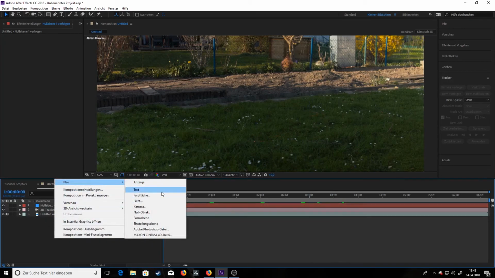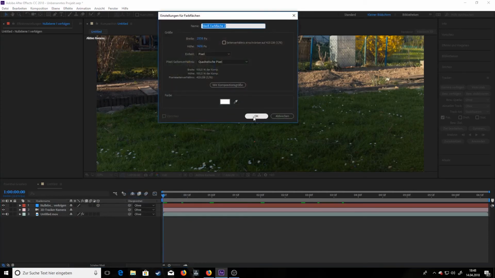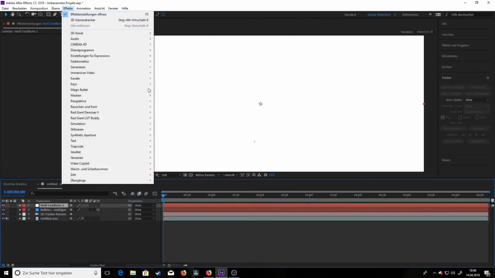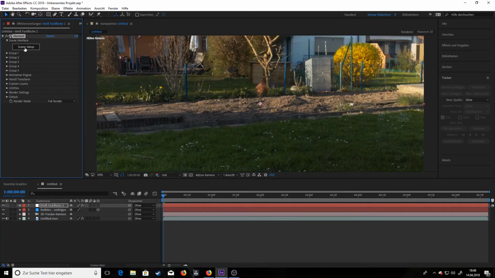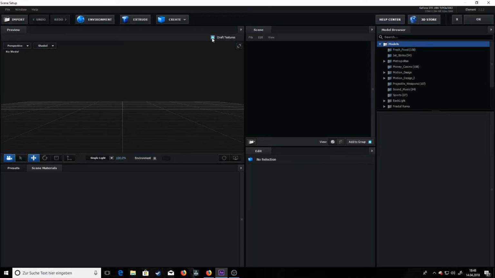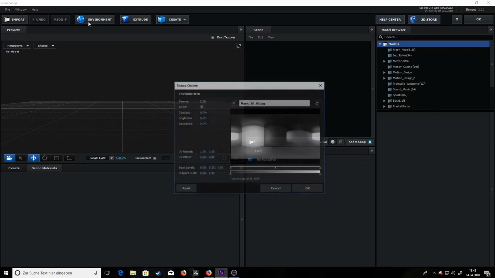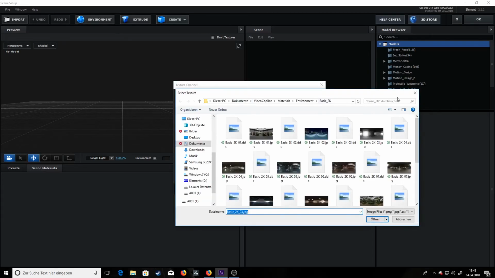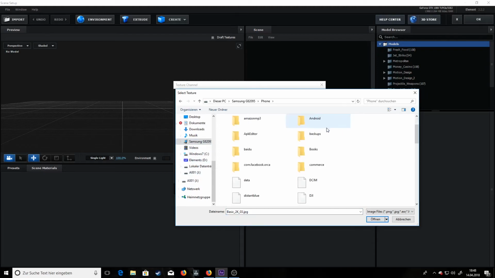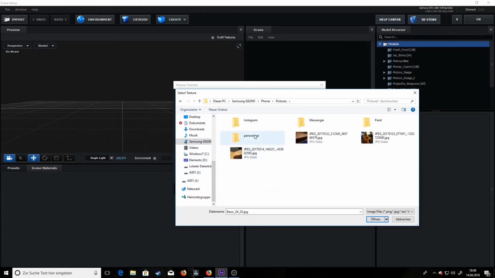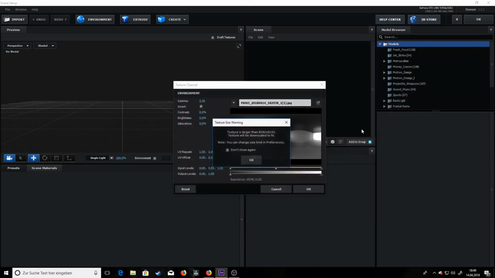Then we will create a new layer. Effects, Video Copilot, Element. Press Scene Setup, Draft Textures off, and now I want to click on environment and load an environment. Then click here, because I made one with my smartphone. Every smartphone can do this with the app Street View. Samsung phone, pictures, panoramas, this here.